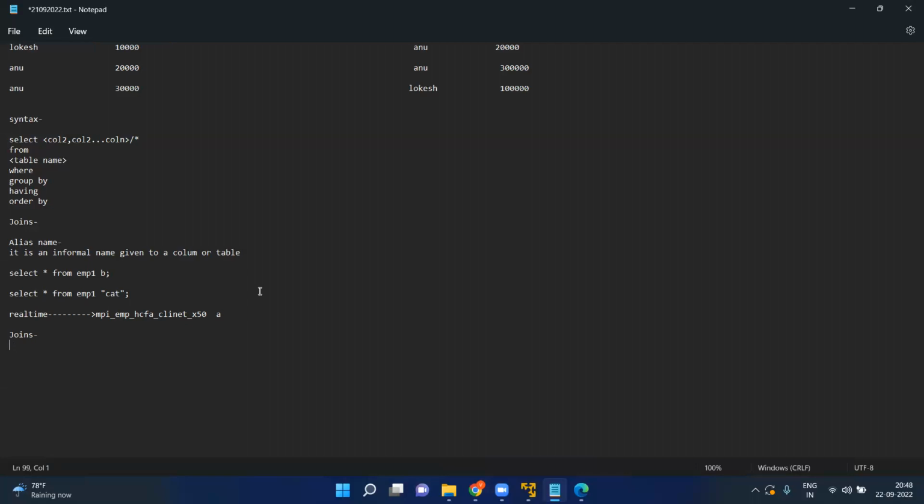So join in SQL is a method. First of all, join is what, guys? A method to retrieve data from two or more tables. Suppose there are two tables, three tables, 100 tables, 1,000 tables. Now we have to get the data from two tables, three tables or 1,000 tables. Then there's a method in SQL to get the data from all these tables, and that is nothing but joins. So joins is a method to retrieve data from two or more tables based on the common column. Based on what, guys? Common column.